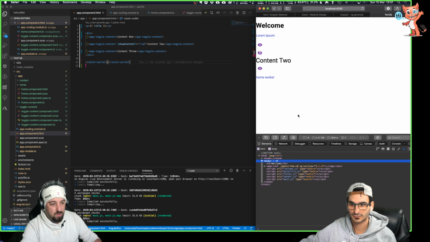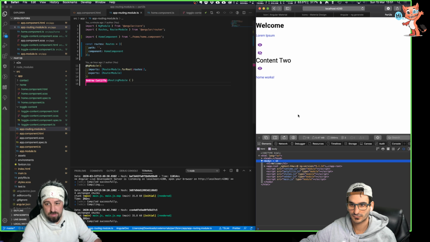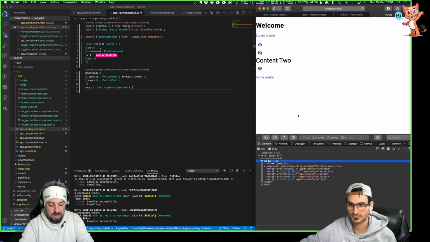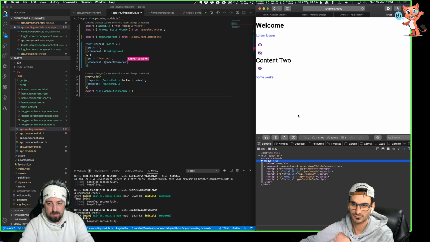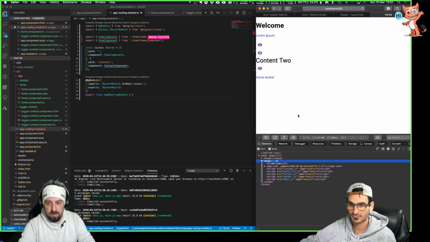At the moment it's home works. We could add another route, so in here we add another object. If I go to the end of the previous object, create a new one, and inside here add a path for /contact and set the component for this to contact component. And then up above, I'm just going to copy this one and change this to say contact.